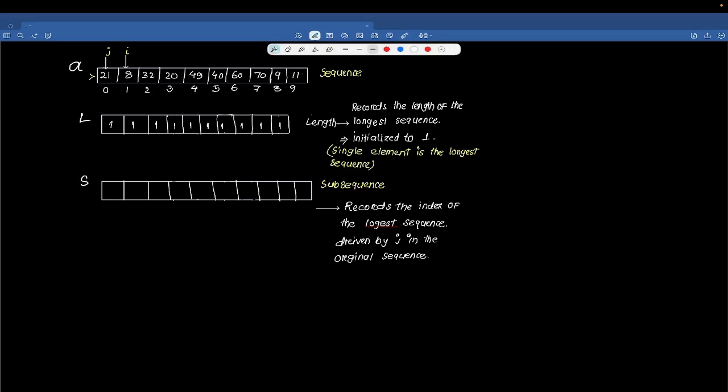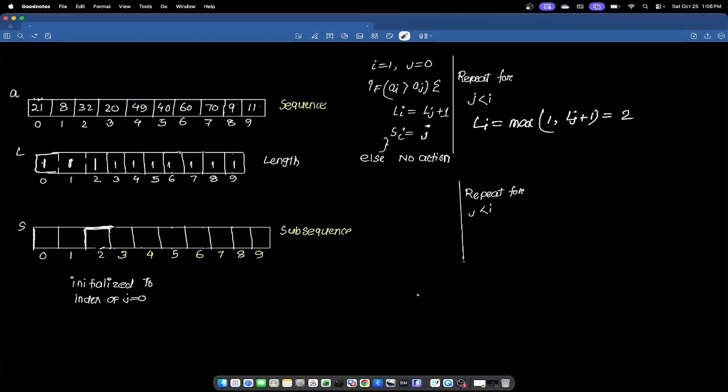Main purpose of this length array is to record the length of the longest subsequence, or in fact we will record the length of every subsequence that we encounter during the execution of the algorithm. Similarly, the sequence array records the index of the longest sequence. Elements of L are initialized to 1. It assumes that at the initial stage, a sequence with length equal to 1 is the longest sequence.